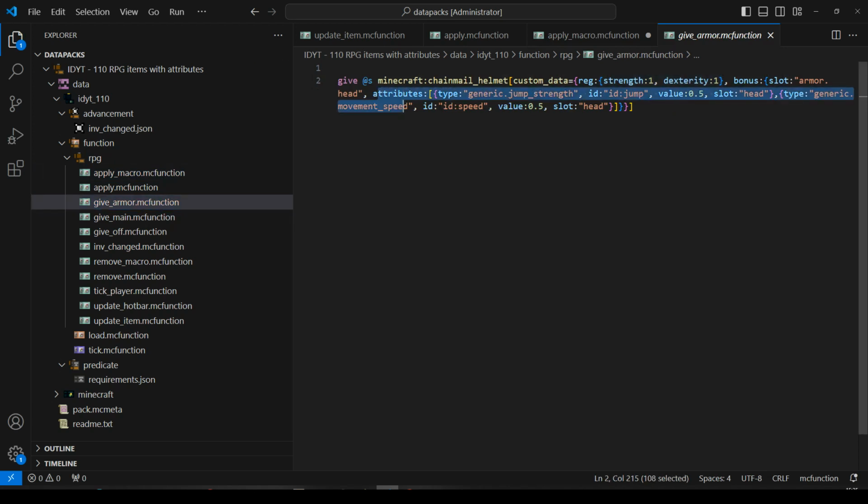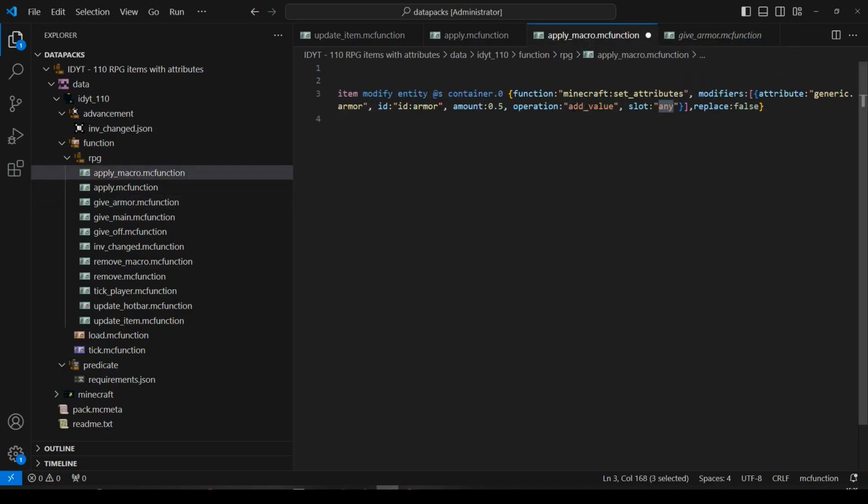Well, inside attributes we have a type, an ID, a value, and a slot. So those are the things we're going to want to be copying. We don't have an operation; the operation is always going to be add value, so we don't worry about that one. So attribute, well, that's its type. What we'll do is take out generic armor and replace that. Please use the type I passed you.